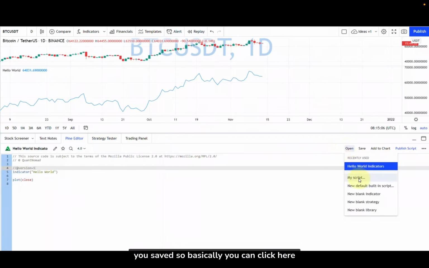In Pine Editor you also have this Open button, and you can open a script that you saved. You can click here My Scripts, and you will access all the scripts you have saved in TradingView. You can select one of the scripts, and you also have a few more options. First of all, you can create a blank indicator, strategy or library. I will show you the difference between these three in the next videos.